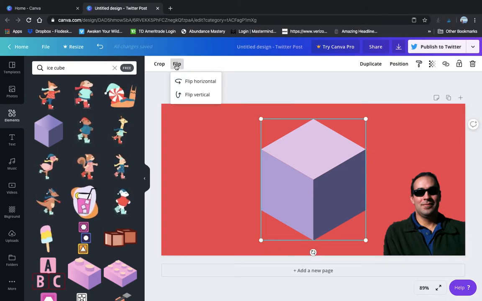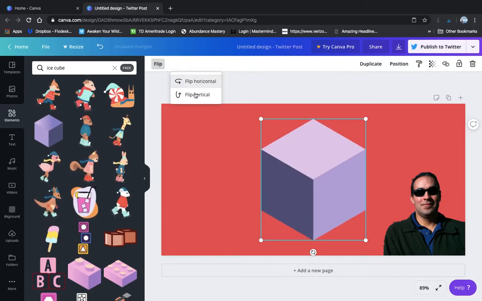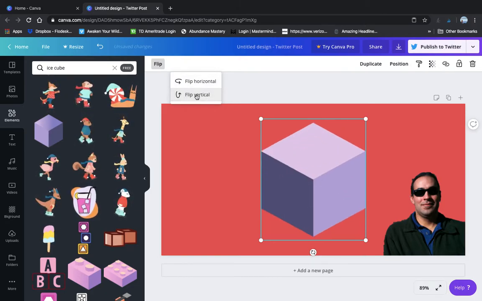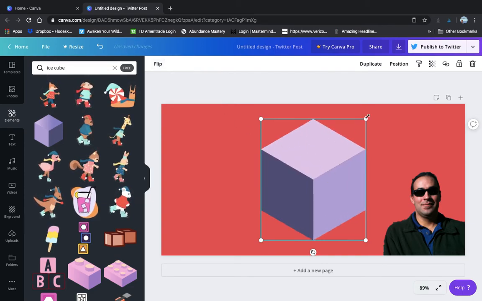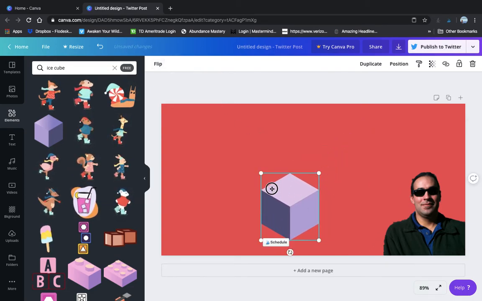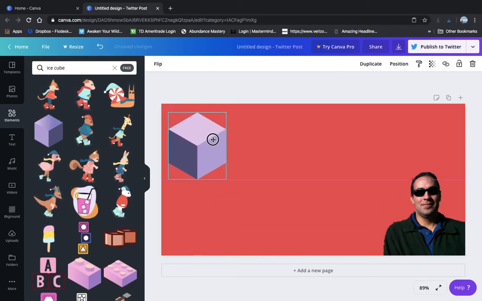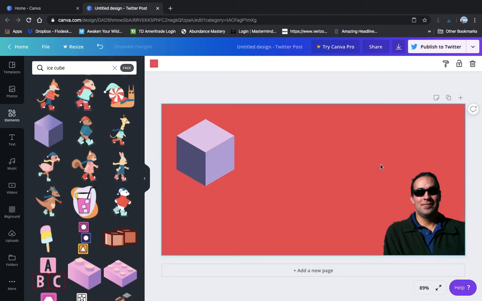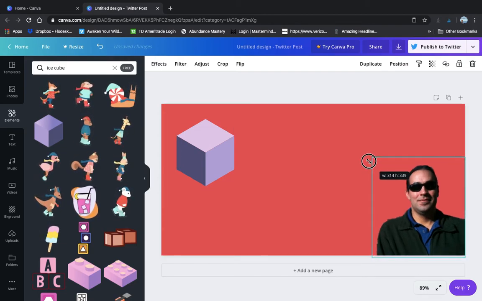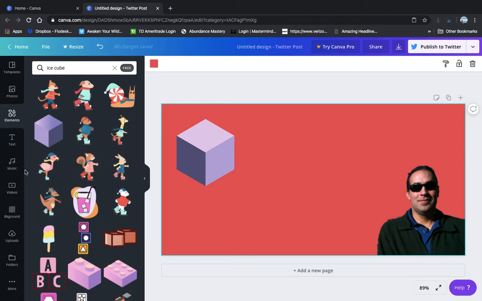See what happens if we flip it. Flip horizontal. How about flip vertical? Nope, definitely don't want vertical. Horizontal, perfect. So we'll drag you to scale, we'll throw you up in the corner, put you right about there, right? Because that's the other thing. Photos have, I'm going to get this, and then we want some text.